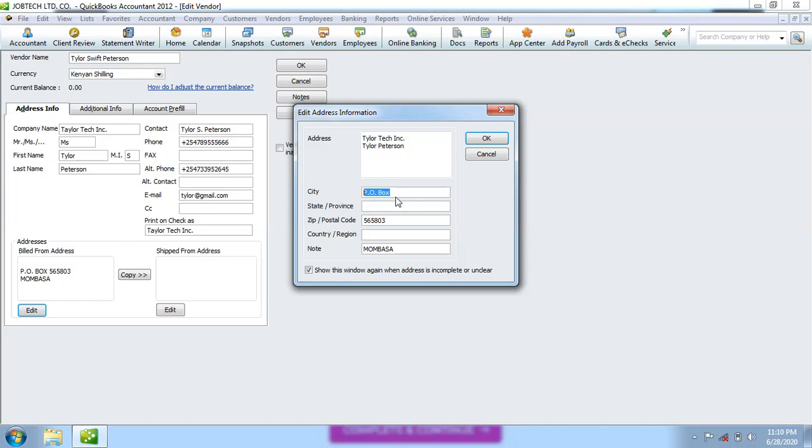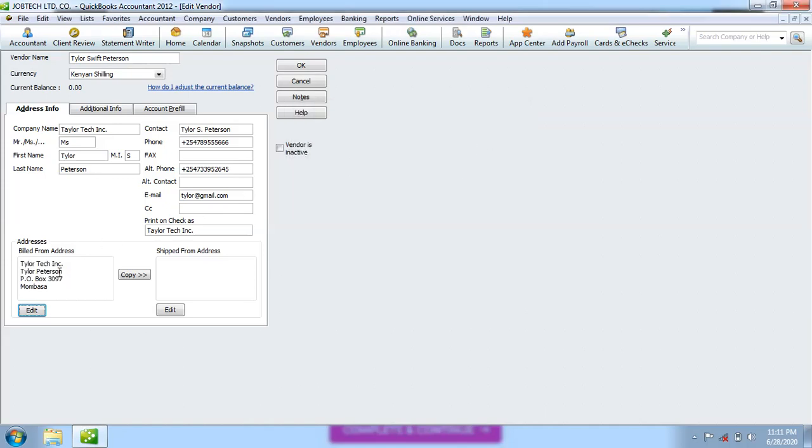Actually, this one shouldn't be here, so I'm going to delete it. City, we're going to enter Mombasa, and then we're going to enter the address here. So PO box, and that's the box number. Zip code or postal code, we don't use this one, so we leave that one empty. For the note, we leave it blank. So that is it, and then you click OK, and then we have that adjustment right here.